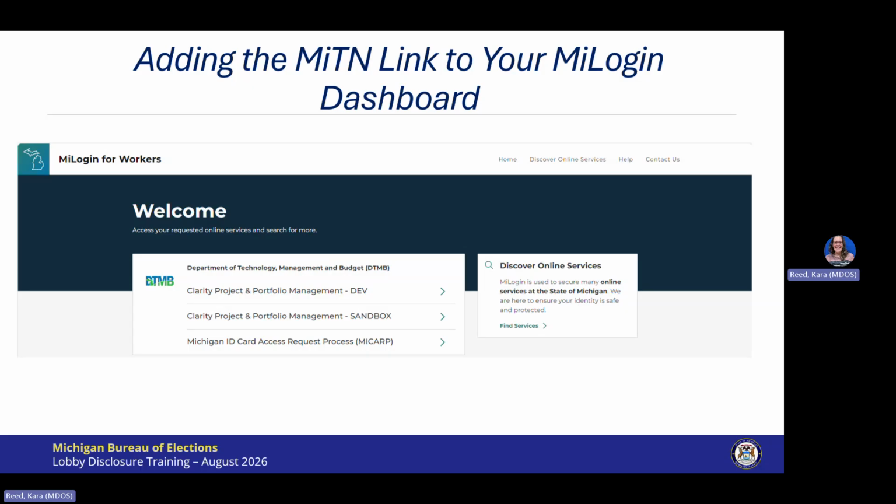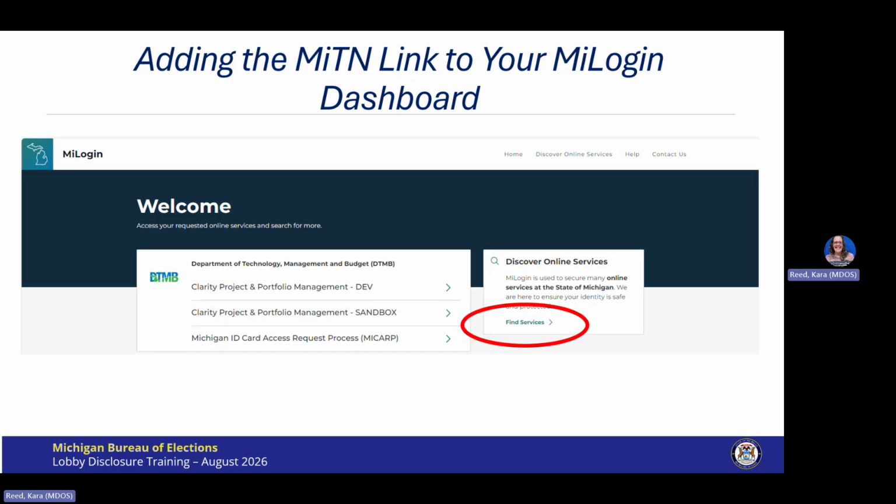Once you have created your MyLogin account and you're signed in with your username and password, you will see this screen. We call it your MyLogin dashboard. The first time a MiTN filer visits the MyLogin home screen, they will need to add MiTN to their MyLogin dashboard. Like I mentioned, the steps to access MiTN are the same, whether you are using MyLogin for public or for business. You begin by clicking on the Find Services to the right. This is shown in red on this slide.